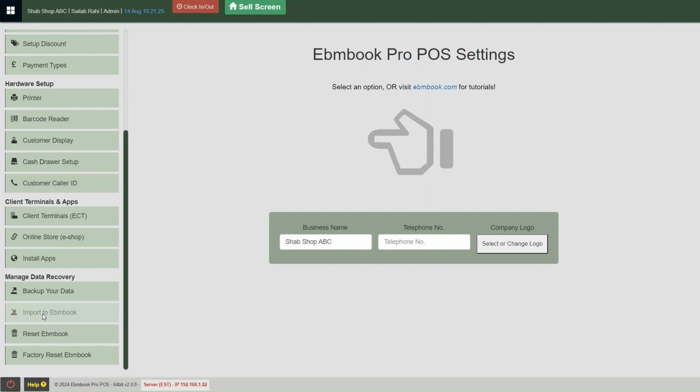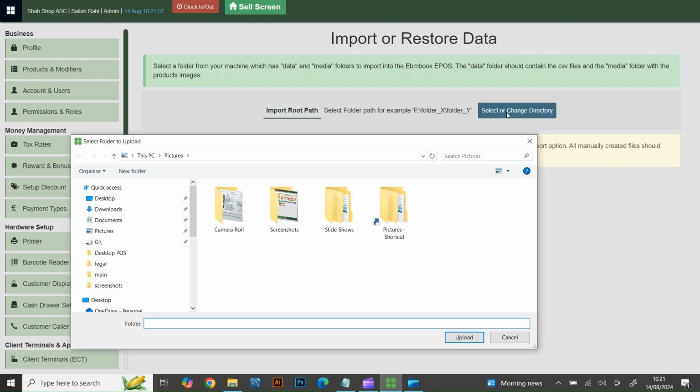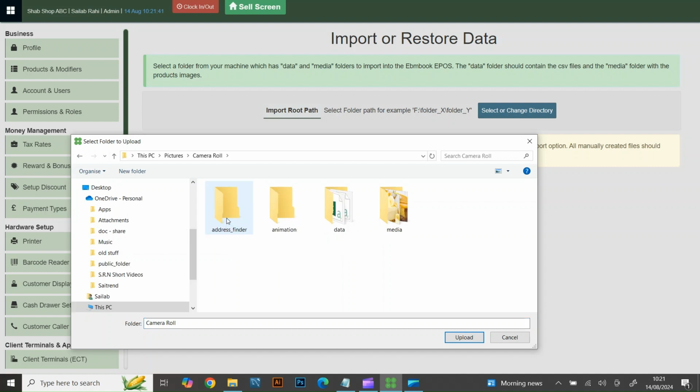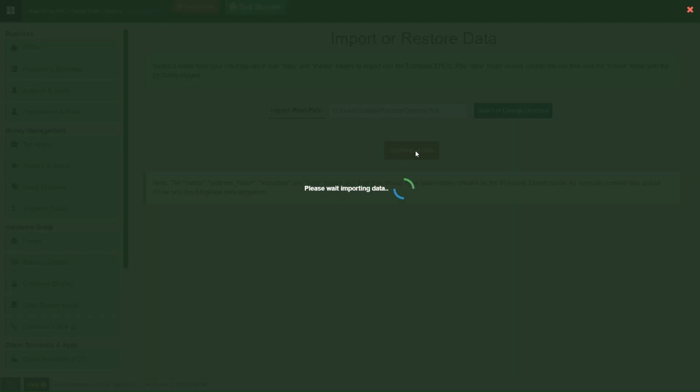How to import or restore the Ebmbook Pro POS data? Click on Select to Change Directory button. Locate the folder where the data is kept or previously exported to. Finally, click the Start Import Data button. And that's it.